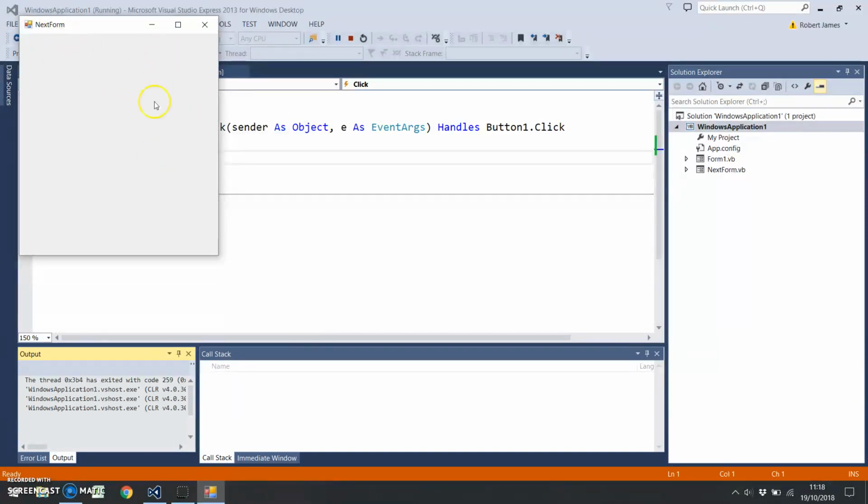Now clearly I've got no way of getting back other than closing it down, so I'd have to have something on here to either take me on to another form or back to that original form, or even an exit button to exit the application.